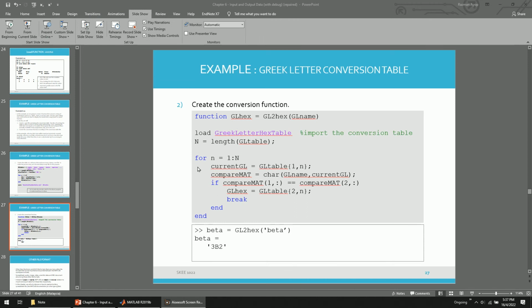Now the second one is to load back and determine. Create a function that loads the data back and determines the code for the beta, for the symbol. So I will show you this.